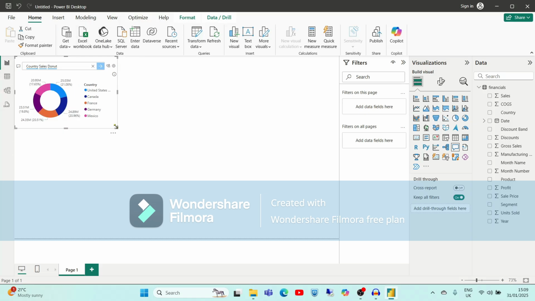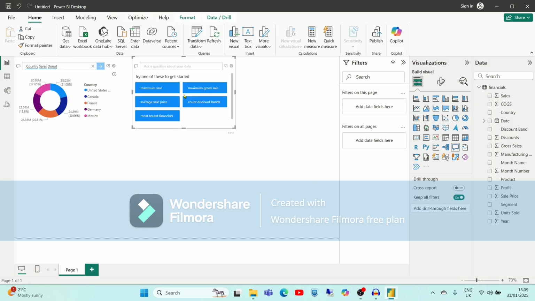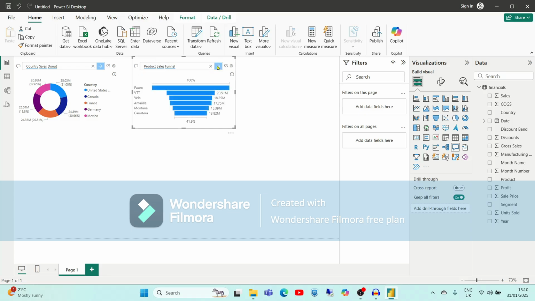Now suppose I want to import the funnel chart. For that purpose again double click here. Within the funnel chart, suppose I want to use columns as product and another column sales. So I will give product sales funnel, the name of the chart, and just click here. Now see, the funnel chart is created by using the values which are present in this financials table.